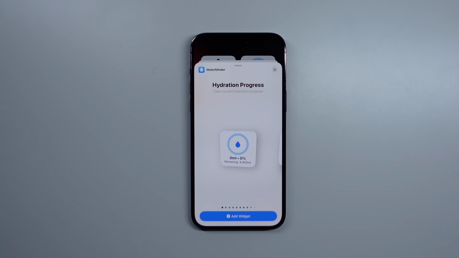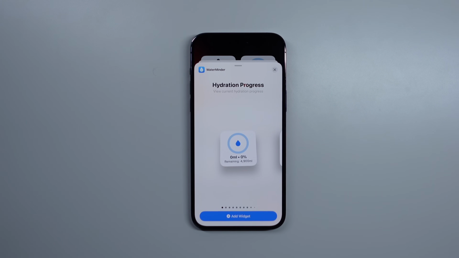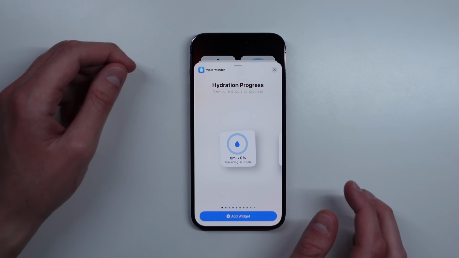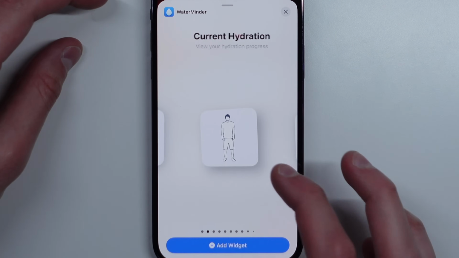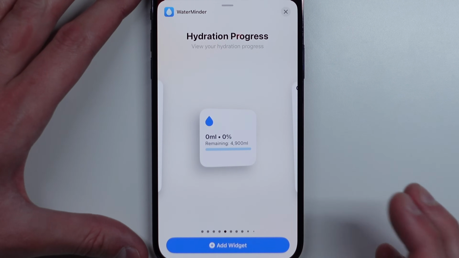Next at number 4 is Waterminder. You have heard me mention Waterminder on this channel before. This is a very simple application. All it does is it lets you track your hydration throughout the day. Now, the thing I like about Waterminder and the widgets they offer is you can have so many different styles. So it's pretty much tracking the exact same thing. It's just what style you prefer to track your hydration throughout the day.